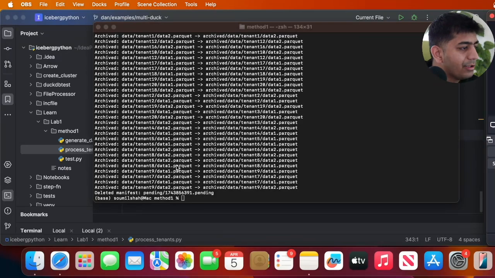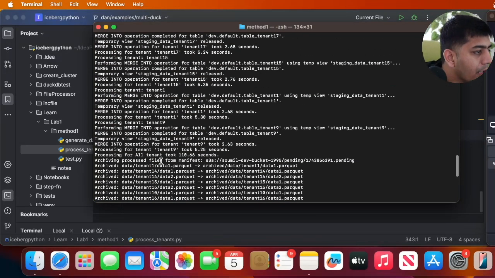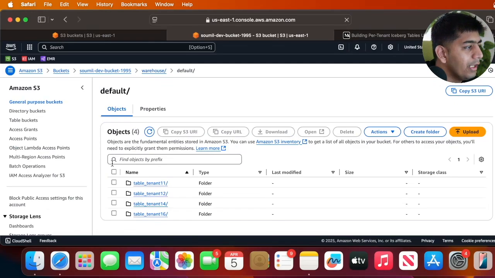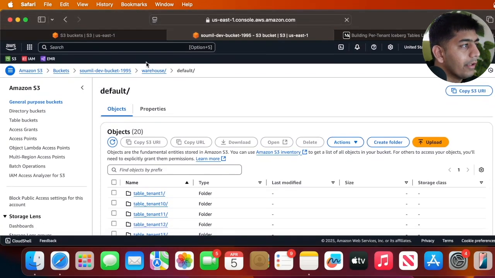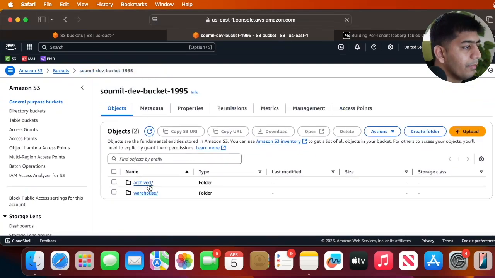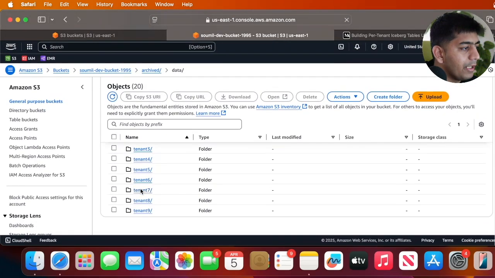Okay, so the process is probably complete. As you can see, it basically archived all the data files here. So it took roughly about 110 seconds for all the tenants, as you can see here, right? Now let's try the same code with the threaded approach. Again, I'm doing it on my local machine, so the results could vary. If I scroll here, I can see I have all the 20 tenants' iceberg tables over here. If I go back to the main root bucket, my data file is archived. So these are all the data that I've already processed, right?